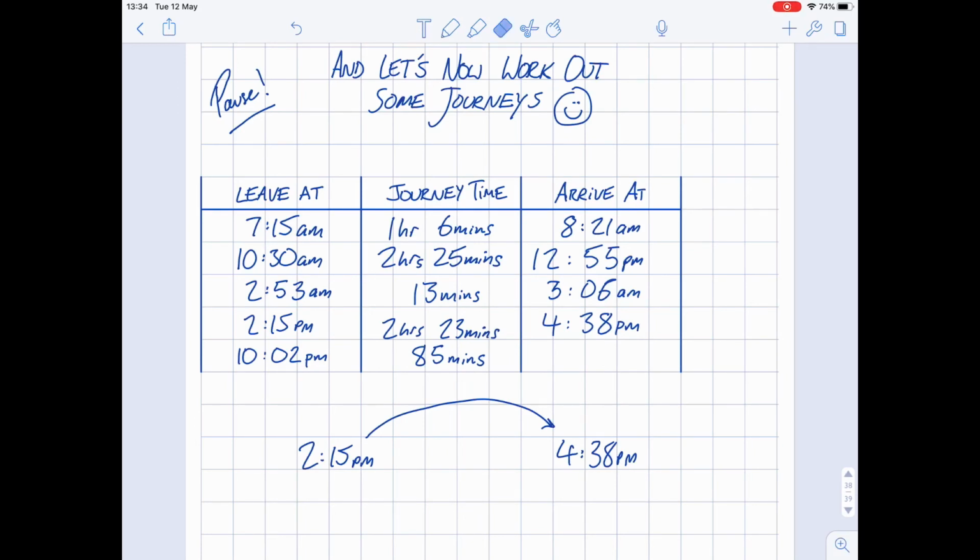All right, and the last one. So you set off at 2 minutes past 10 o'clock in the evening. So you set off at 10:02. Right, and your journey time was 85 minutes. Well, again, I'm going to convert that into hours and minutes. So if I convert that into hours and minutes, it's 1 hour, 25 minutes. So I'm going to add on my 1 hour first of all. I'm at 11:02. And then I'll add on my 25 minutes. So I get up to 11:27 p.m.